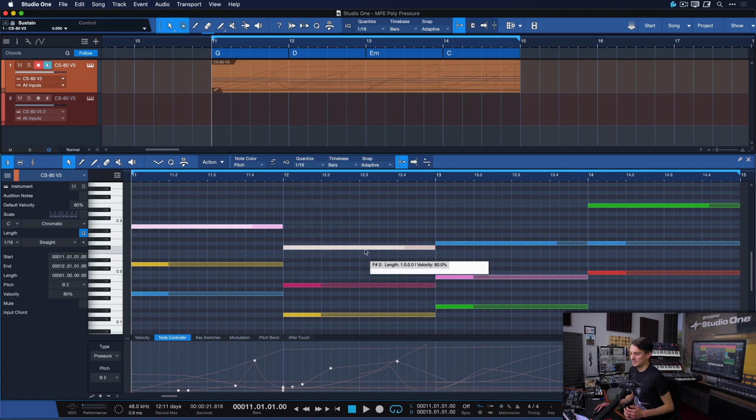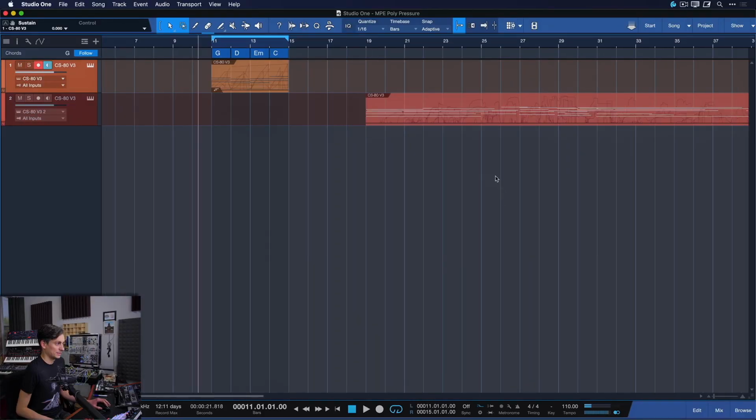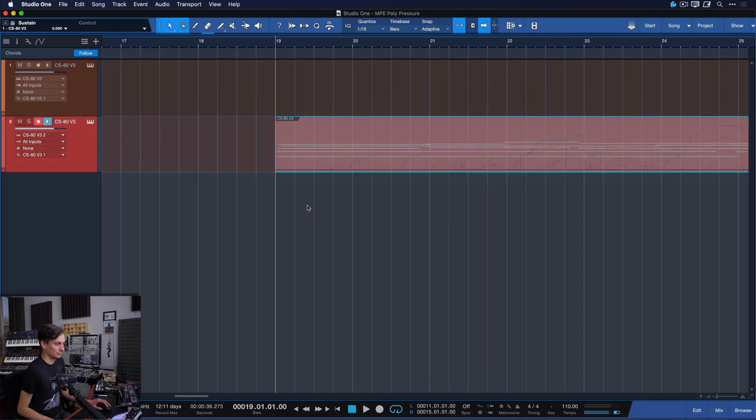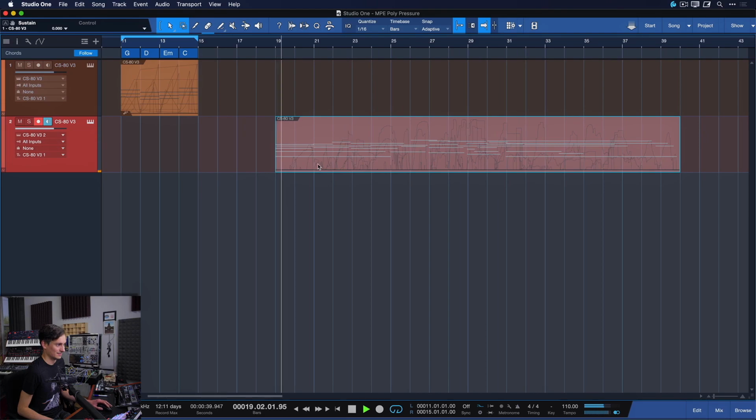This essentially means that you have an independent pressure lane for every note. So if you, for example, assigned your aftertouch to the cutoff, every note of your chord can have a different filter intensity depending on how hard you're pressing down the note after you've played it. Especially demonstrated by my good friend Michael Feiner, who played this.